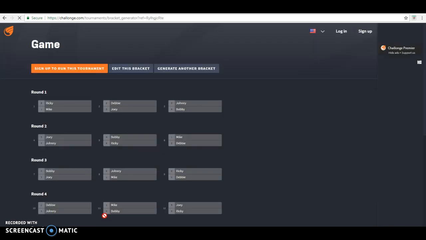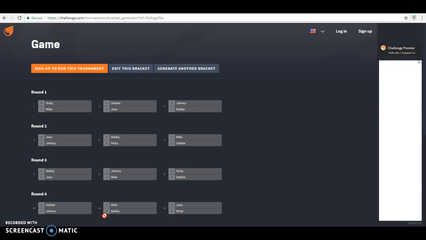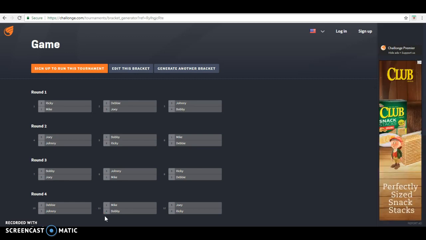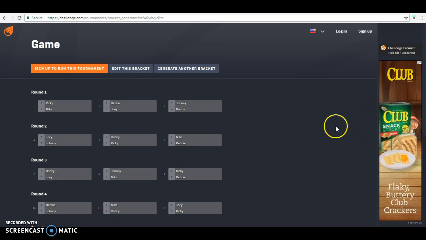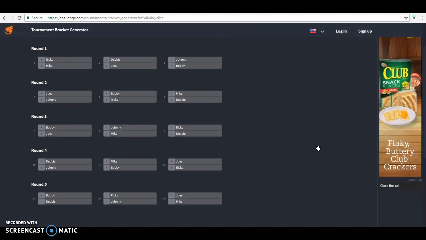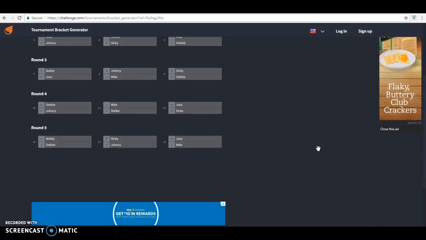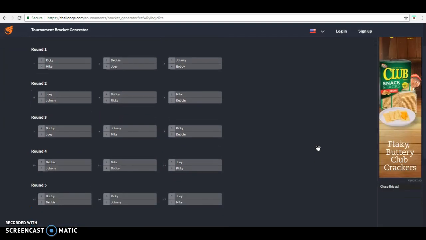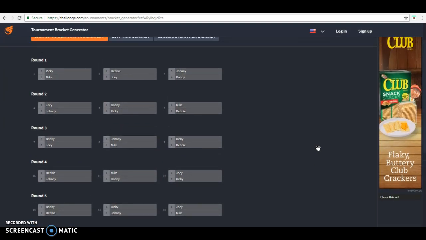and it gives you who's playing who. And so you got Mike as the one seed playing the six, Ricky, Joey facing Debbie, and Bobby facing Johnny. So really simple as far as that, and it created a bracket right for me. And then we would just go out and play it. We'd keep track of records and things like that.